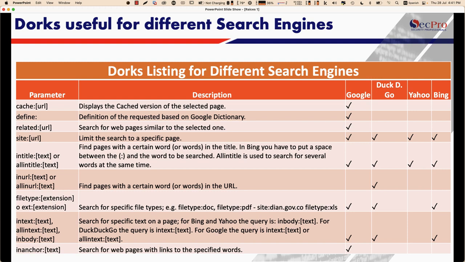To look for passwords, etc. But you can have dorks with DuckDuckGo and with Yahoo and with Bing. So in this table, you can see all the dorks you can use with each one of these search engines that are the most common and well known, right? Okay. So, well, I hope this works for you.